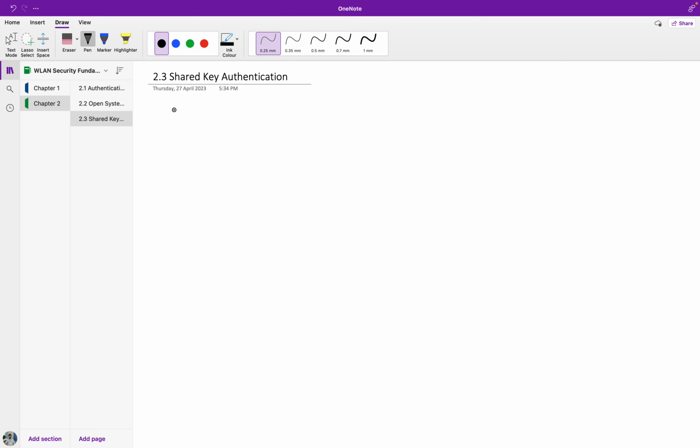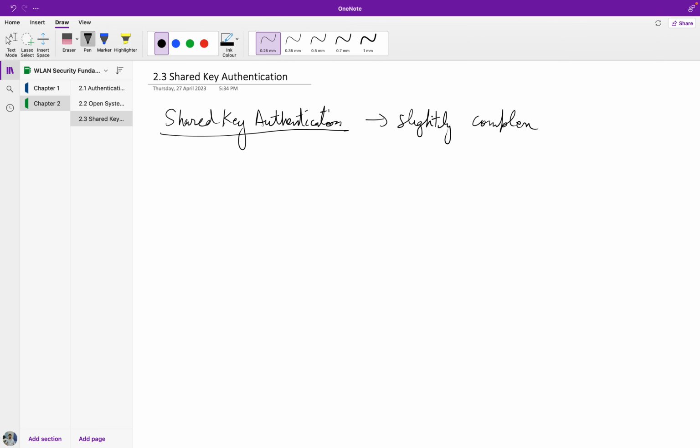The next one is shared key authentication. So after OpenAuth, this is slightly complex as compared to OpenAuth. OpenAuth was like an authentication, right? In shared key authentication, in SKA, we use a WEP key.